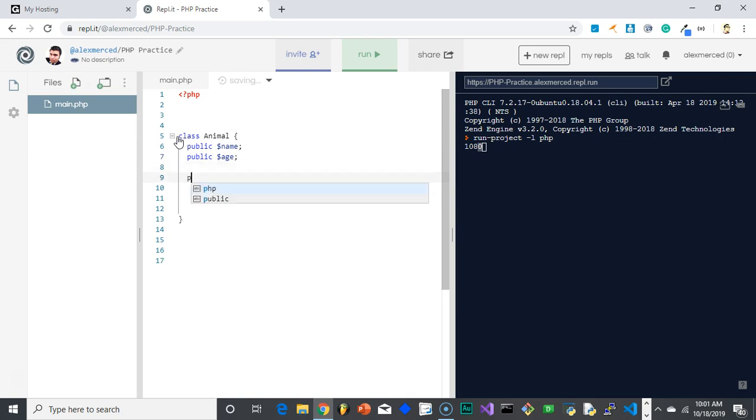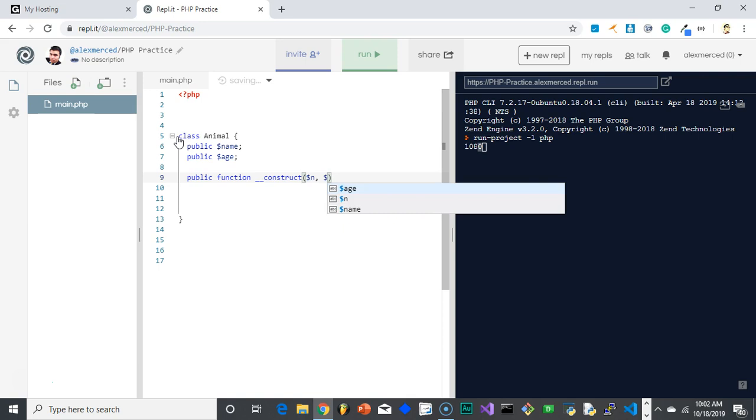The way you define it is you go public function, two underscores, construct, which is kind of weird, kind of like in Python where you have to do underscore underscore init underscore underscore, which is annoying. I kind of like the convention in most other languages, which is you just do a function with the name of the class, but every language is different. Then, just like any function, I can name parameters. We're going to have a parameter called n and a parameter called a, so name and age.